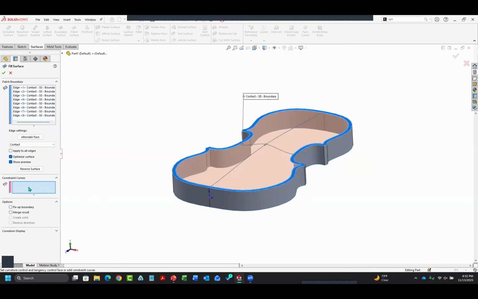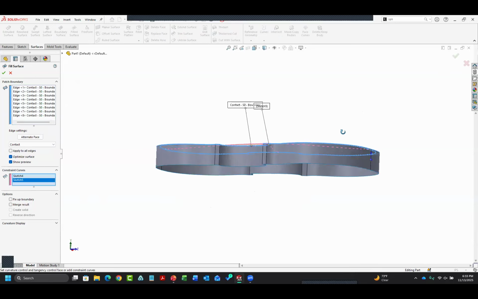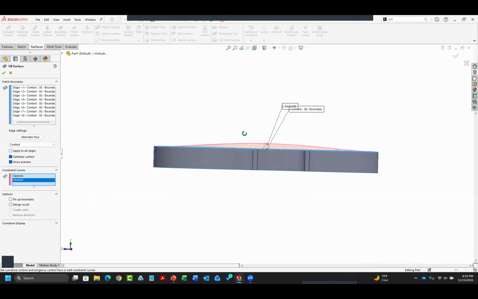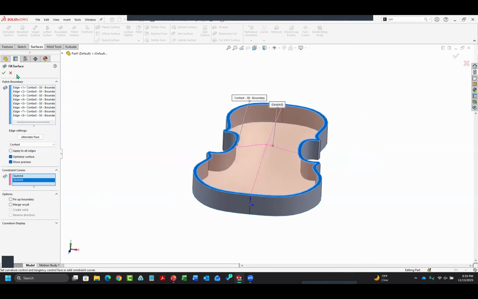So now I can go over to my constraint curves on the left, and now I can choose those two curves that I just created. And you can see how that gives me kind of that contour in multiple directions.